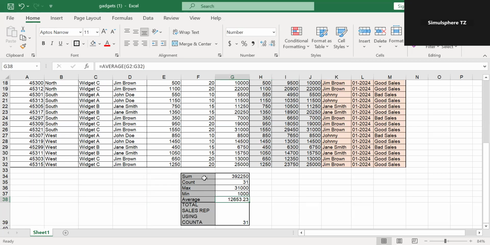We have just touched on sum, count, max, mean, average, and count A. See you in the next class as we touch more functions.